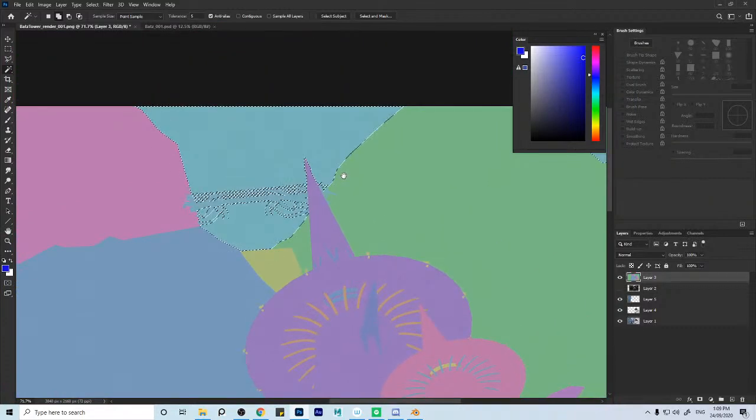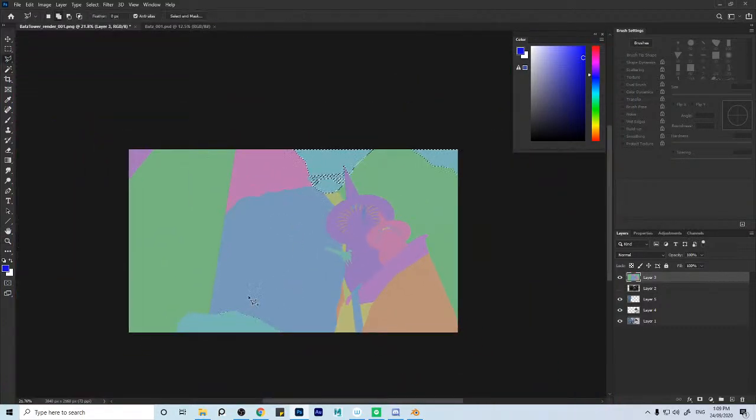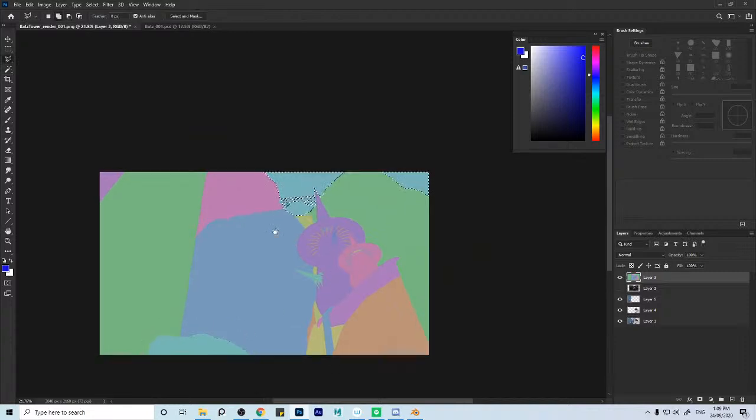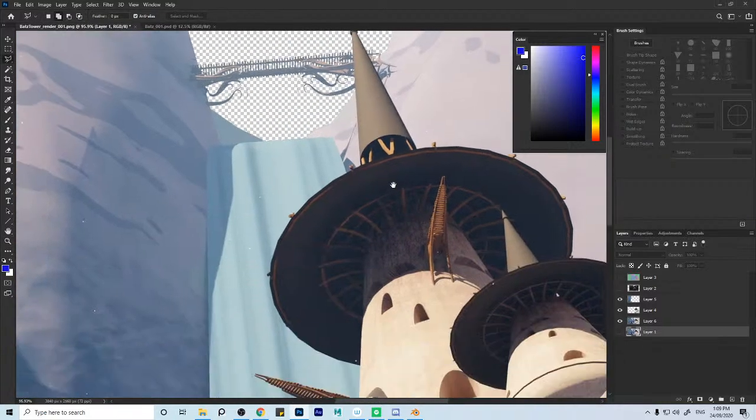And then just grabbing the sky from here. This is probably the only thing that I won't duplicate out. I'll just delete it because we're basically going to replace everything in the sky anyway. So I'll just invert that selection and copy that out, and then we can just hide that back layer.